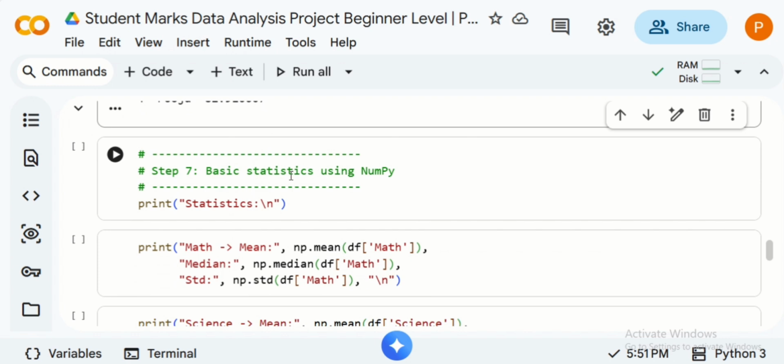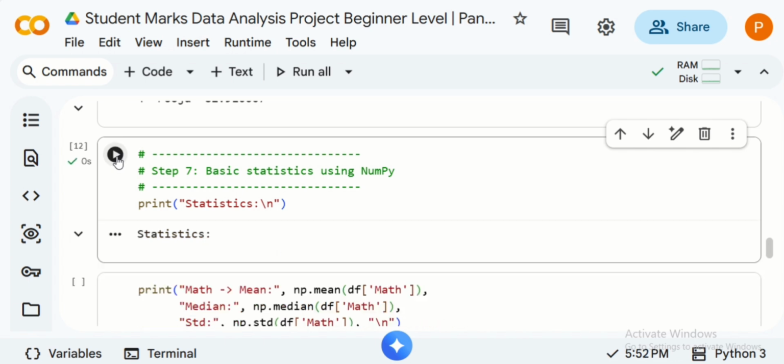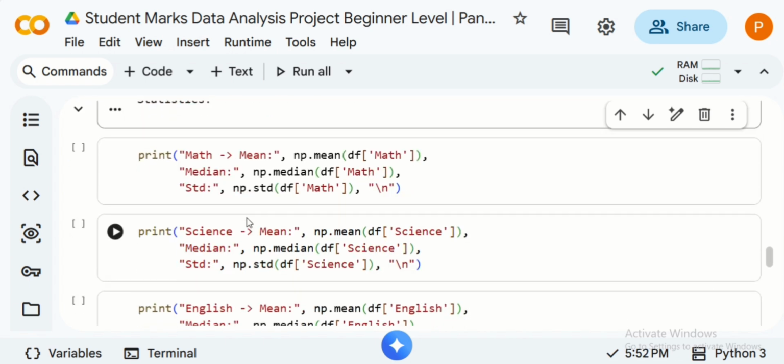Next, NumPy statistics. Using NumPy, we calculate mean, median, and standard deviation for each subject. These statistics help us understand overall performance trends. So let us click on statistics and print the same statistics.